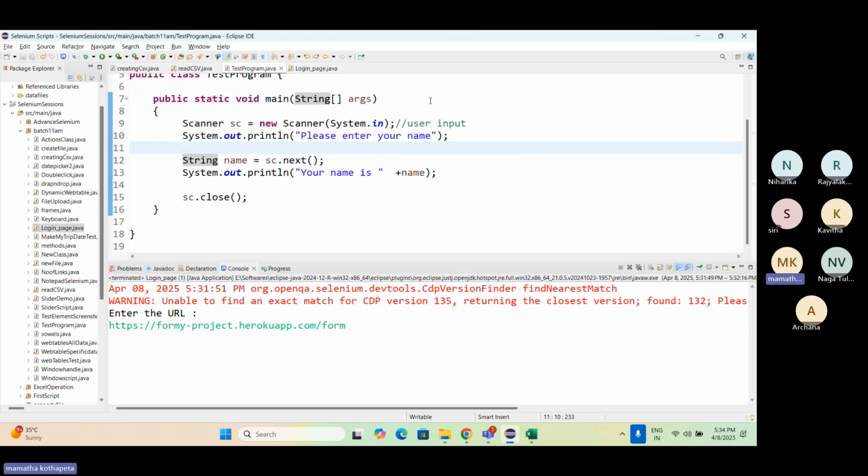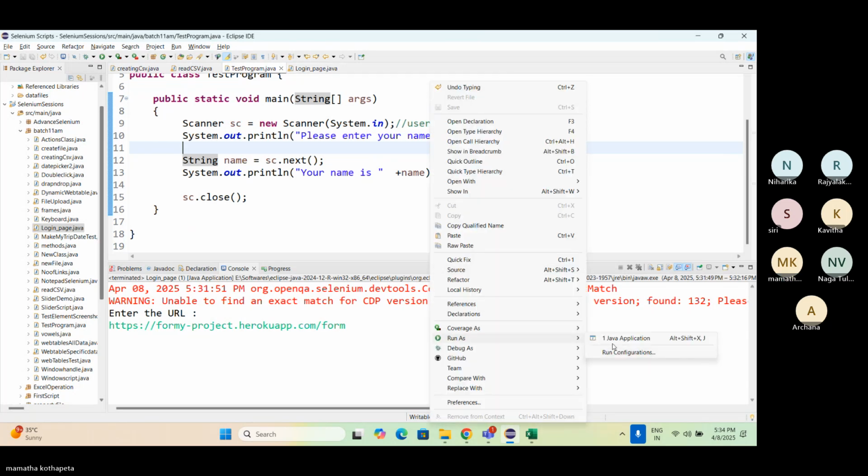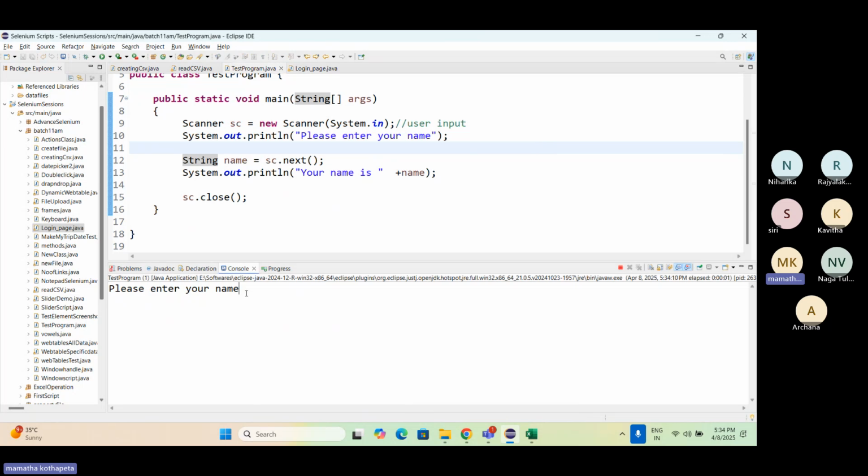Okay, now tell me here. Let's come back to our Scanner program. I'm running this one. Okay, it is asking to enter my name. I'm entering Vinod Kumar. If I hit enter, what should it print?